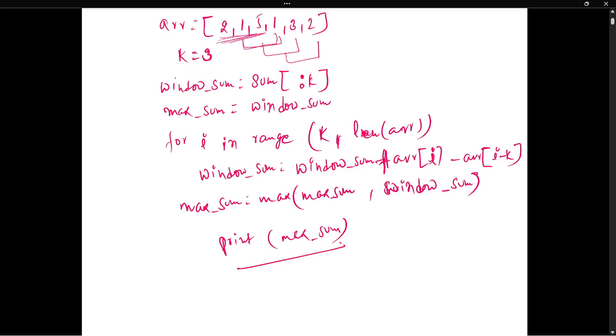So we get the output as 9. As for time complexity, because we are running a single loop, the time complexity is order of n. We run n times, so order of n would be the worst case time complexity. So yeah, this way we will solve it. And space complexity would be order of n.